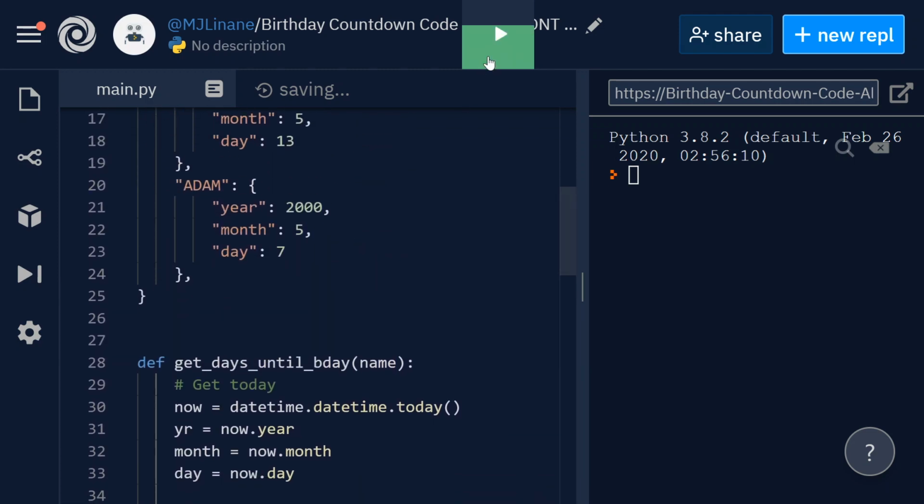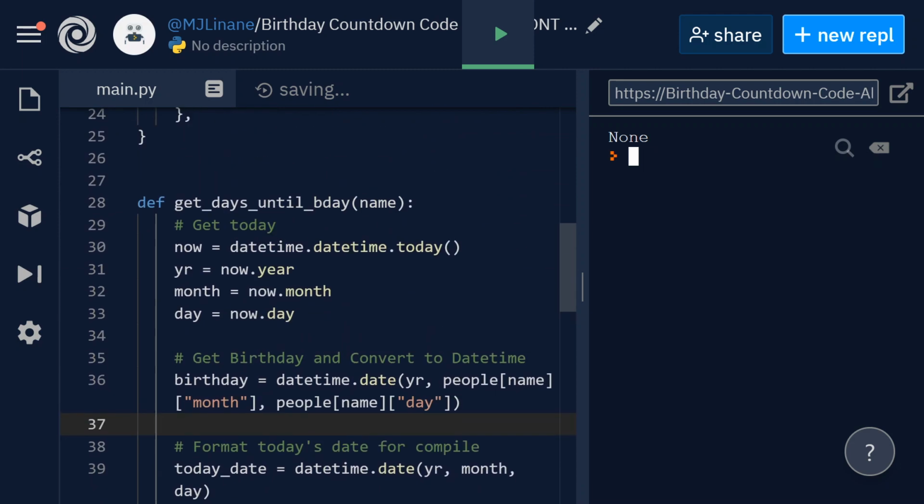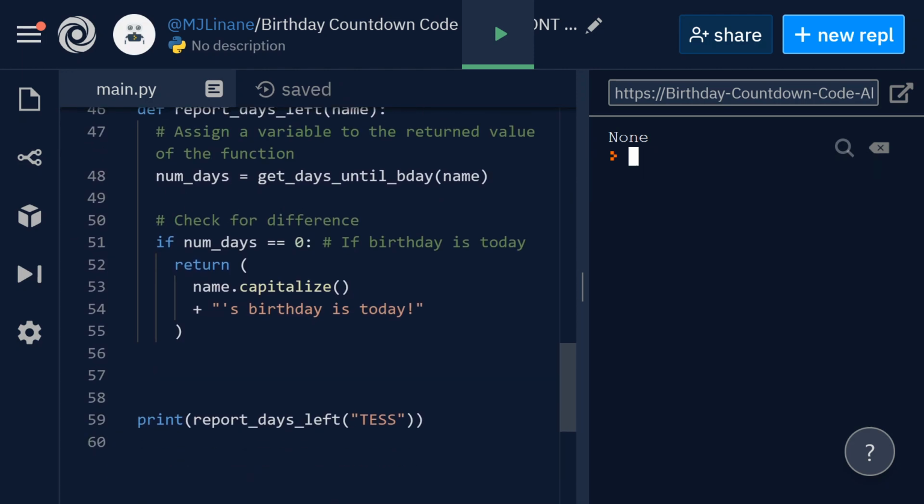But I mean, we can run it and see. Let's do print tests. Okay, let's go test run here. Okay, none. If you got none, the reason you're getting none is because we haven't dealt with any other scenario besides if the birthday number days equals 0.